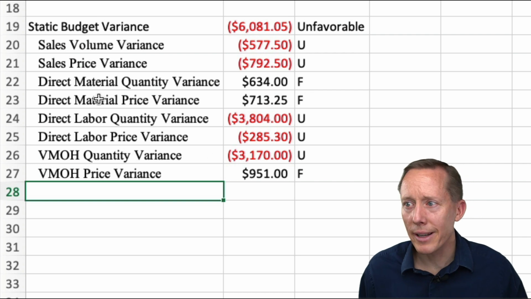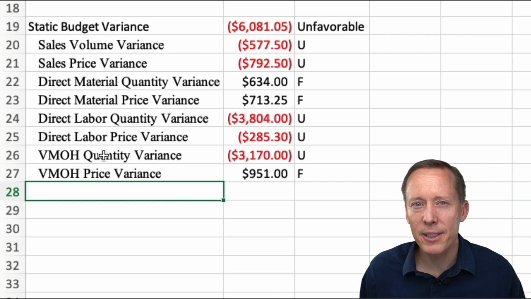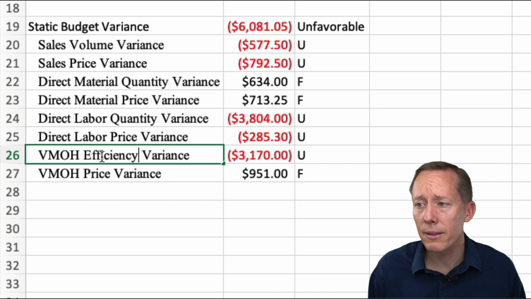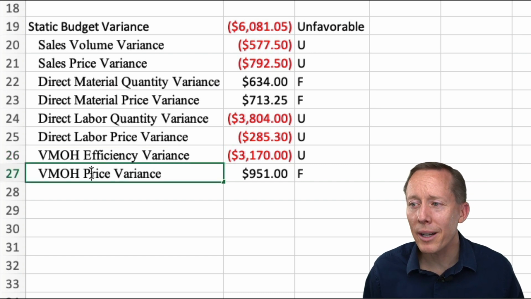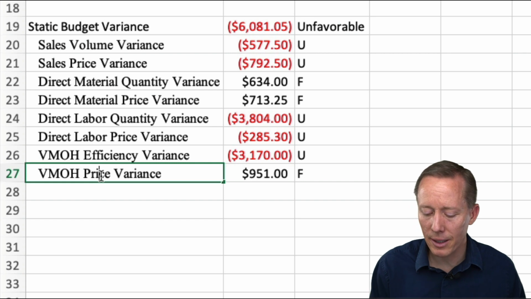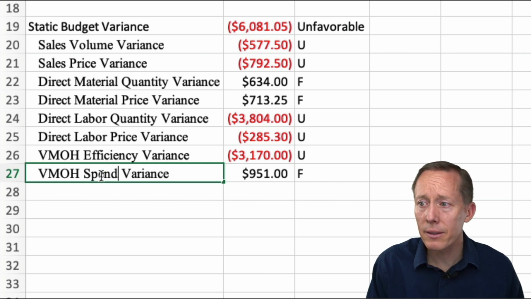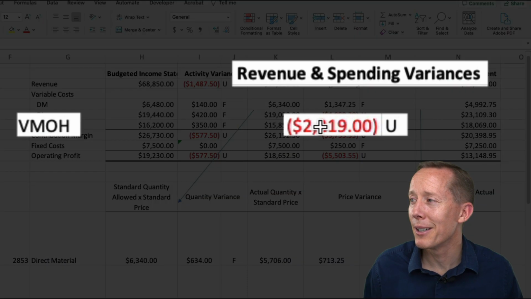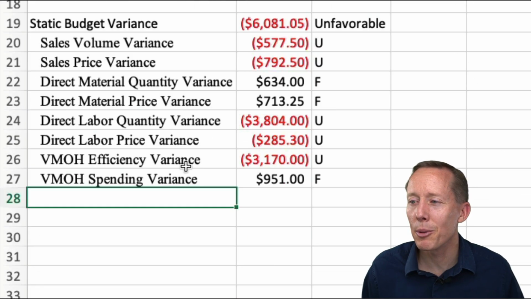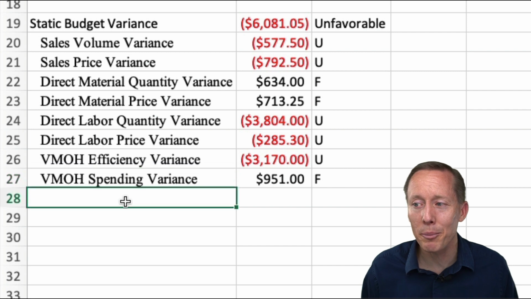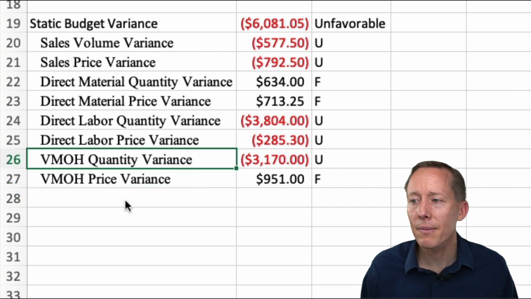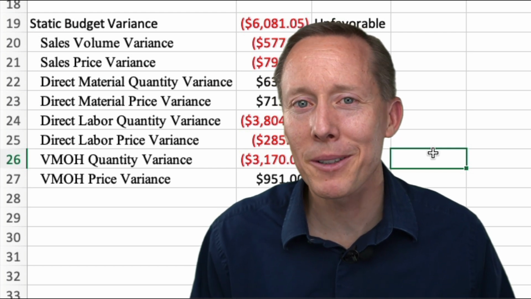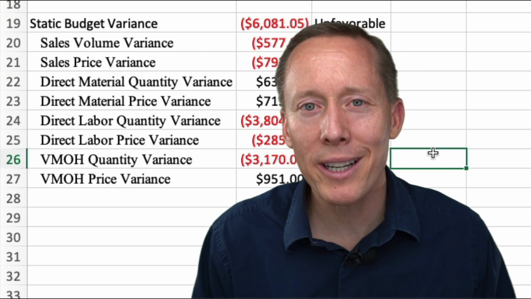All right, now just like these other variances here, these often have different names associated with them. So the variable overhead quantity variance you often see as variable overhead efficiency variance. And I don't know why, but this variable overhead price variance is often called the variable overhead spending variance. And that is really confusing because that's also what I'm calling it up here. Okay, so just recognize that sometimes when you see that variable overhead spending variance, they may be referring to the variable overhead price variance. All right, but that's how you calculate those variable overhead variances, and not too difficult, but the interpretation is a little bit different than the direct variable inputs.